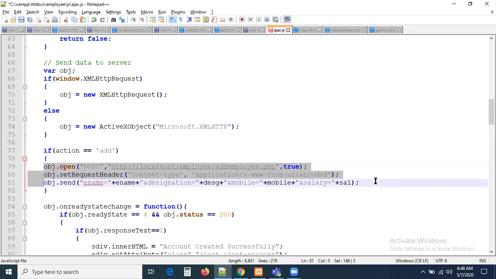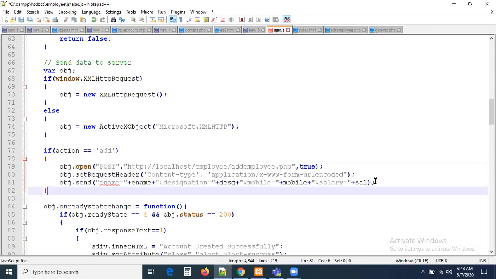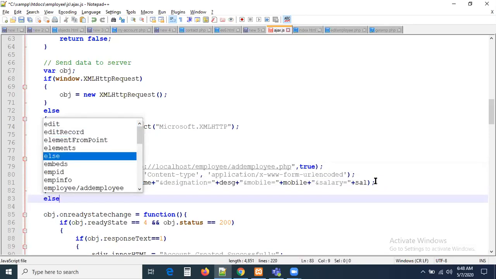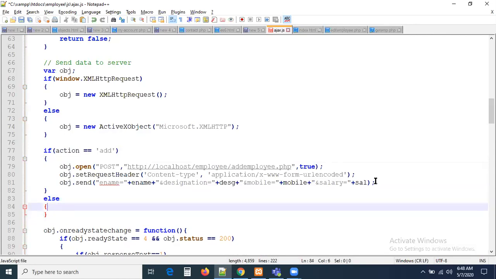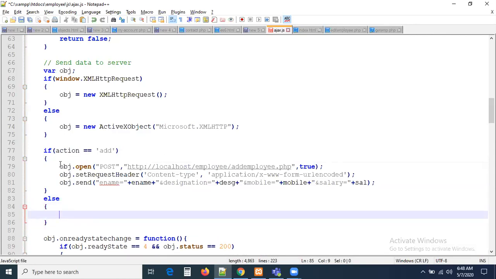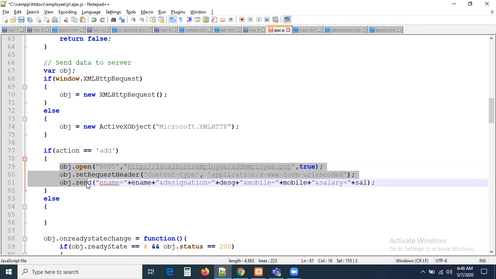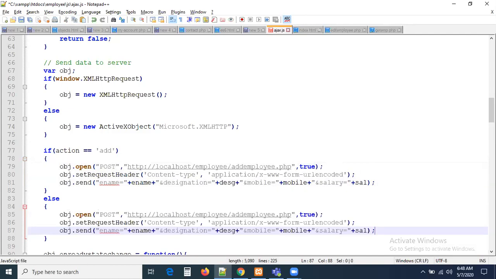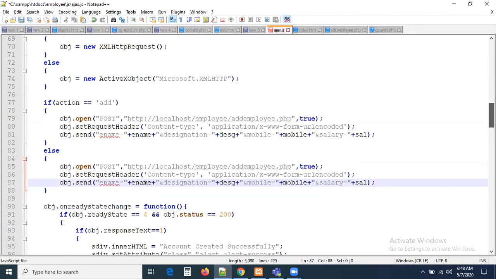So otherwise, if it is not add action, then what is the action may be? Definitely it is going to be edit action. Let us go with else block here. Let us copy the same thing here. I'm just copying. I'm not writing one more function here unnecessarily. I'm just handling it with the conditions here. For edit function, we can write one more, but everything we have to repeat there.